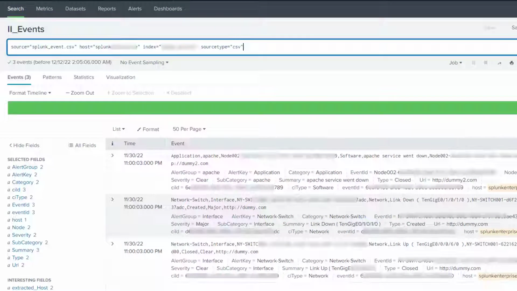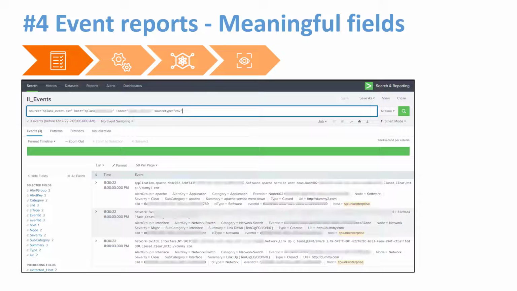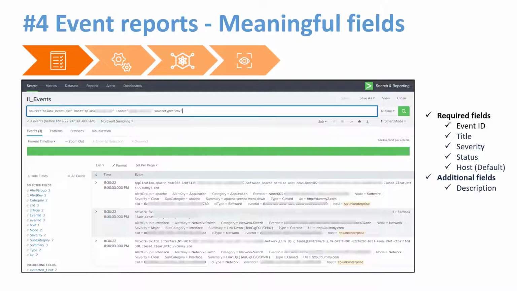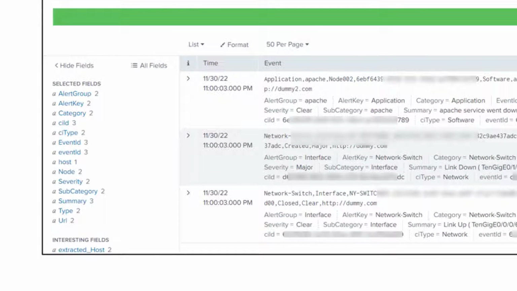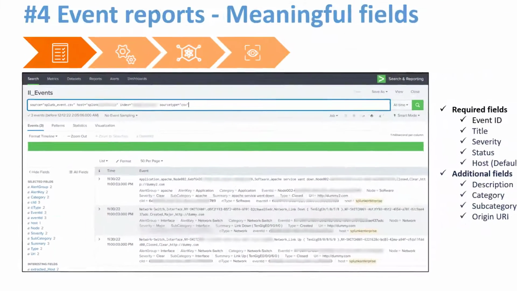Moving on to the next prerequisite, to display meaningful data in BMC Helix Operations Management from an events report, the report must have the fields that contain the following type of information. Event ID, title, severity, status, host, present by default. Additionally, the report can have as many fields as needed, such as description, category, subcategory, origin URI. For example, this report contains some of the fields that we just discussed.